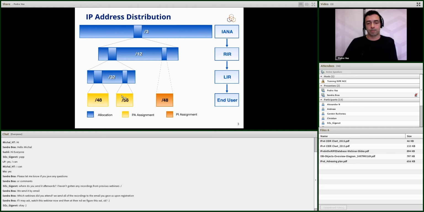Okay. Now these assignments, which is what we will see later when it comes to the RIPE database, are the ones that you will have to register yourselves in the RIPE database, because the allocations are what we, the RIPE NCC, are giving out. So we register those in the RIPE database, but the assignments will be your responsibility.